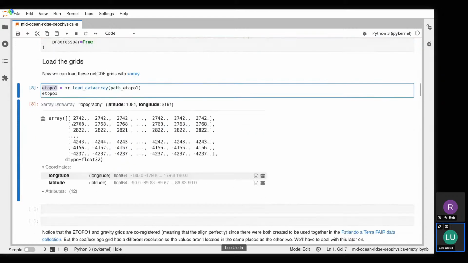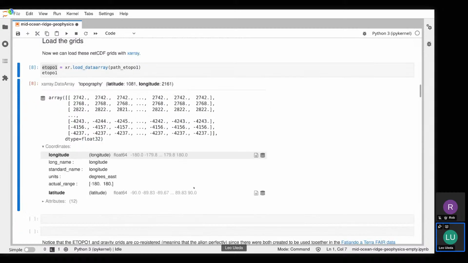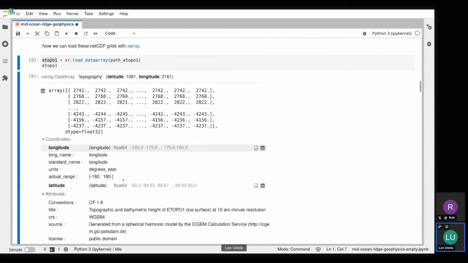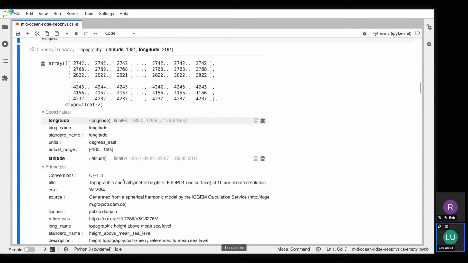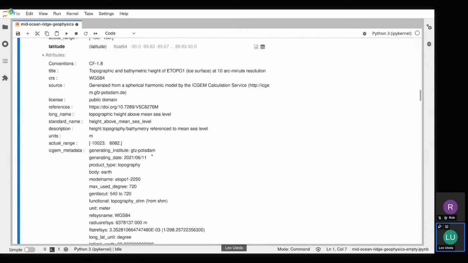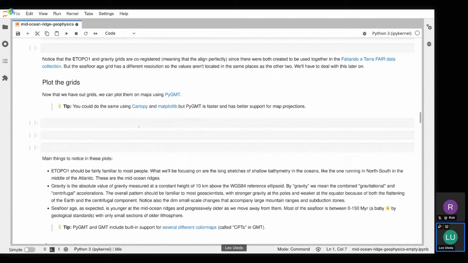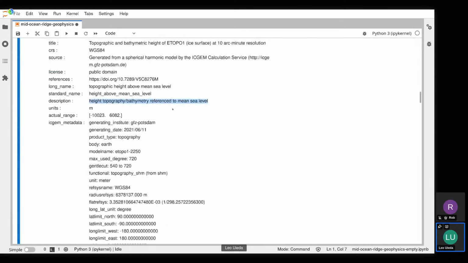These are the grid values. We know that there's 1,081 points in latitude and 2,161 points in longitude. It tells us that this is a float32 array. It also gives us the longitude and latitude coordinates, and all of these have a lot of metadata associated with them: the units, the range, the name of them, and the data set itself has a bunch of metadata. So this is where it comes from, the citation, and all of that. There's a bunch of extra information in here, including units and the long version of this. So this is height and topography, references to mean sea level.